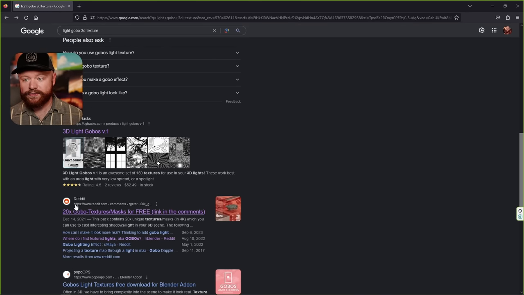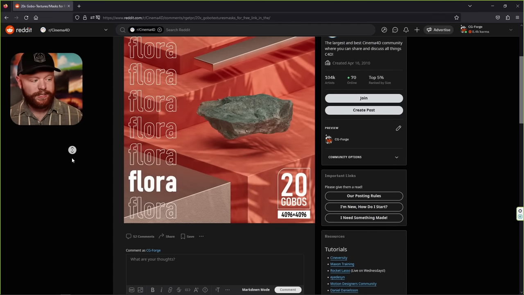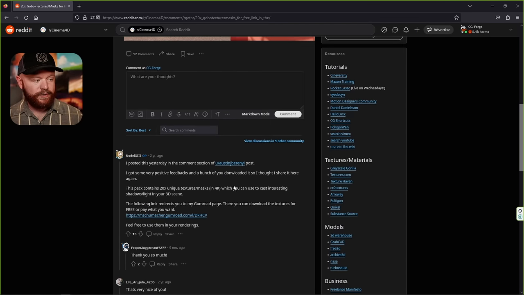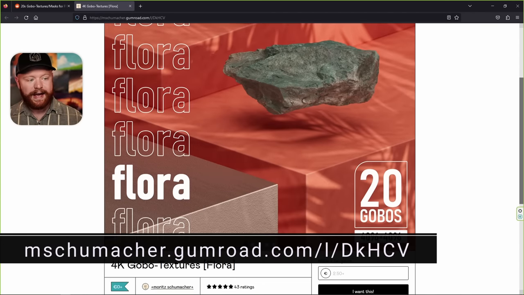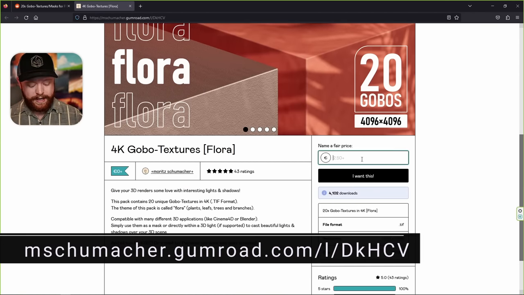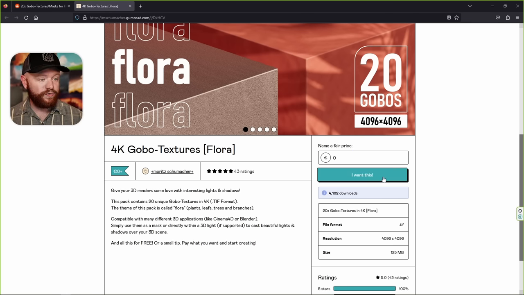So the other free thing I found was right here at Reddit, where somebody asked this question. And if that goes to this Gumroad right here, we can find this free pack of gobos. So I'm going to say $0. Feel free to donate if you would like, but we're gonna go forward with that and use these on our lights.